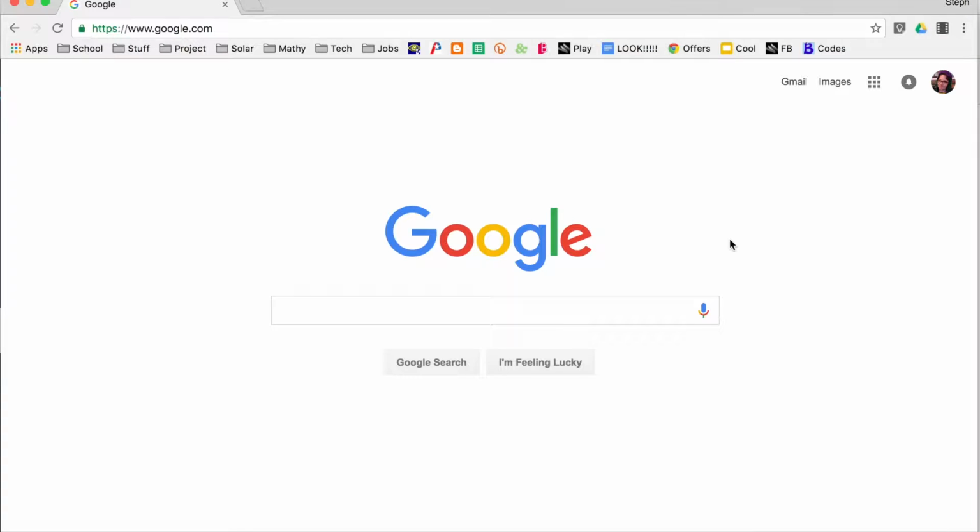I've shown you how to access Chrome apps as well as Chrome extensions. I wanted to show you another thing that developers are working on to give you some more experiences that you can have directly in your Chrome browser. And this works whether you're on your desktop computer, a laptop, or a Chromebook.